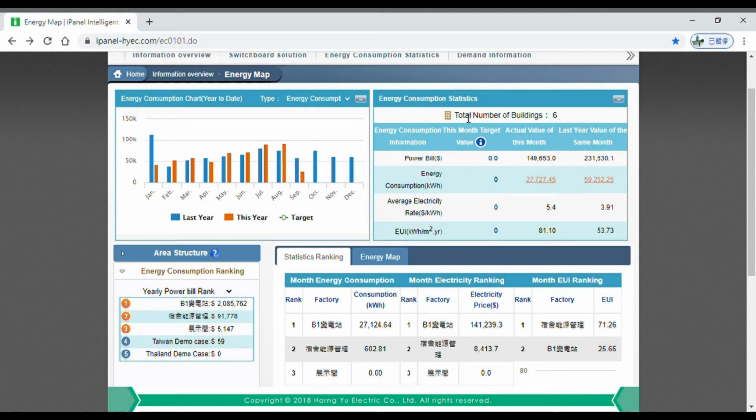So you can see how much consumption you used compared to the previous year. The second one is the energy consumption statistic. Here you have the power bill, where we can see the actual value of this month, how much power you consumed, and also how much you have to pay. This is the kWh, and we can adjust depending on the electricity rate. For example, it is 5.4, and last year is 3.91. The last one is the EUI, which displays how much EUI you consumed.